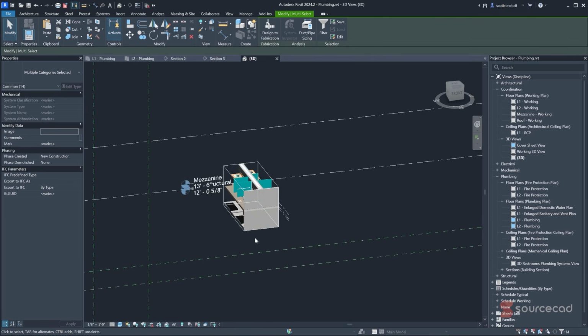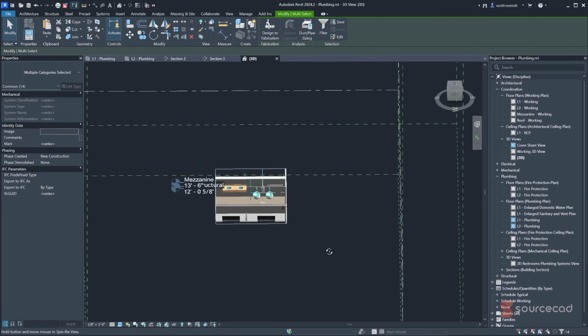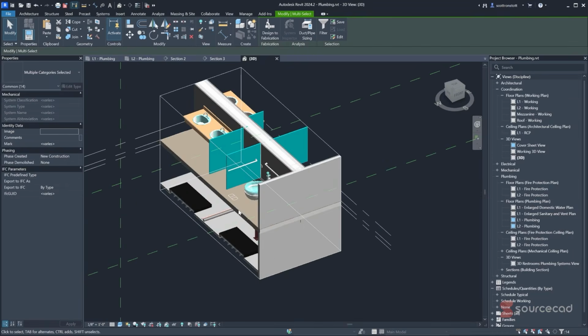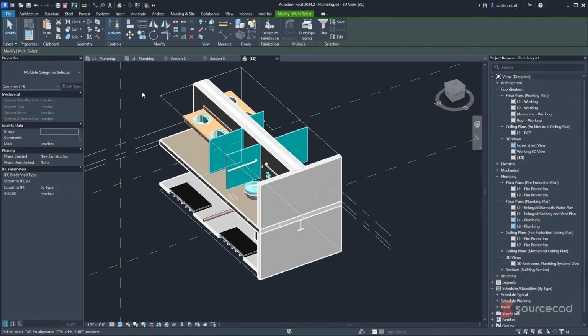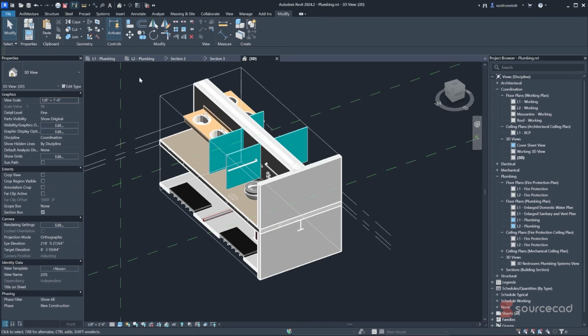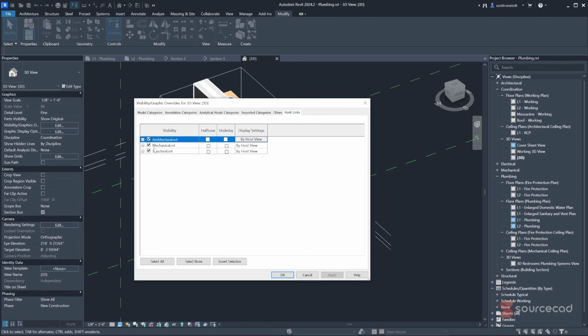That is going to show me that selection in 3D. And I don't want to see any of the links here. I'll just click off to the side to deselect everything. And then I'll go into Visibility Graphics Overrides. Note that there is no view template in this new 3D view. So I'll go right into Visibility Graphics Overrides and go to Revit Links and turn these off.